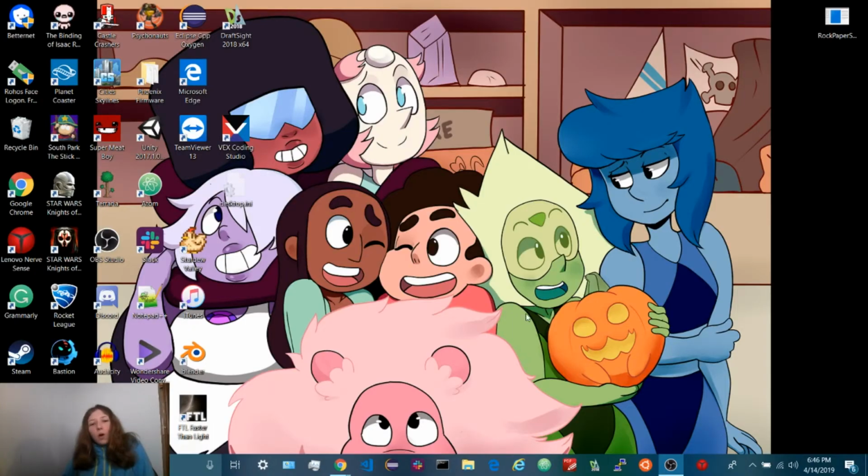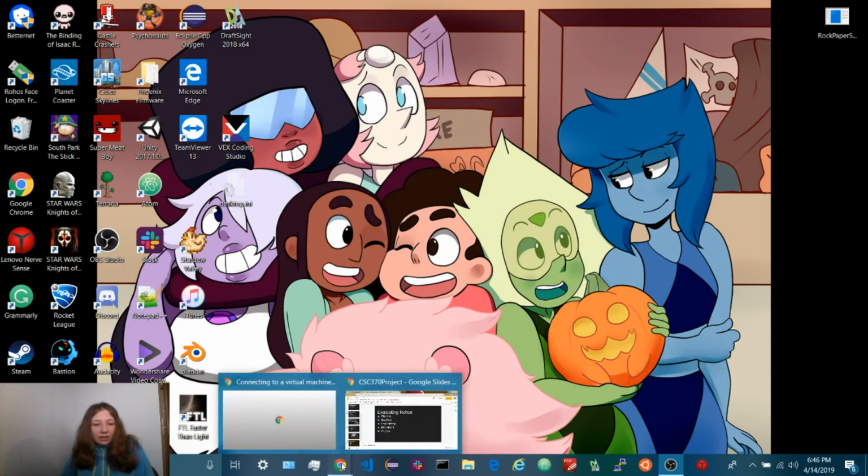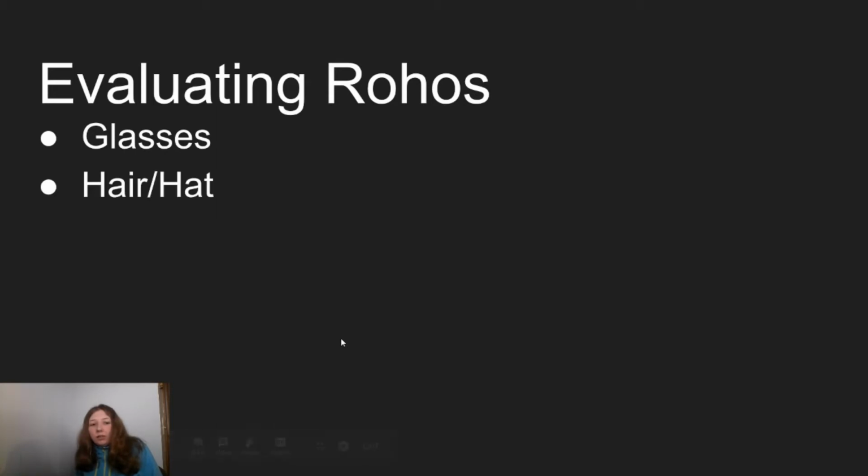Okay, so apparently Rohos could not see me with glasses on. Next thing I want to test: my hair up in a ponytail and see if that changes it. And I also want to put a hat on and see if Rohos can still recognize me. Hair first. Let's see if Rohos can identify me with my hair up in a pony.